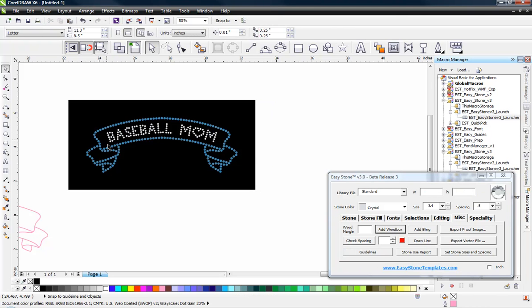Now, because we used SS10 stones for the banner and we used SS6 stones for Baseball Mom, we can actually cut this out of one single template, brush in all your SS10 stones first, and then follow it up with all of your SS6 stones for Baseball Mom. So you can get 2 colors on a single template because you use 2 different size stones.